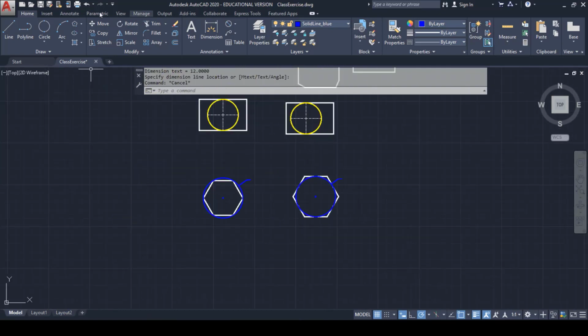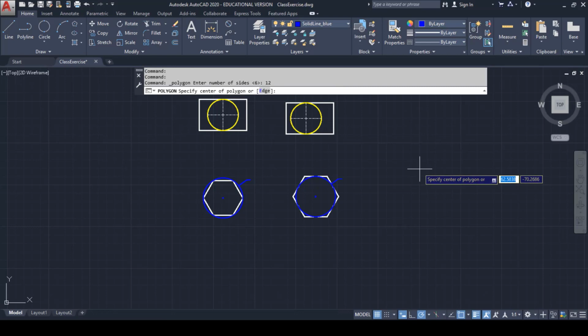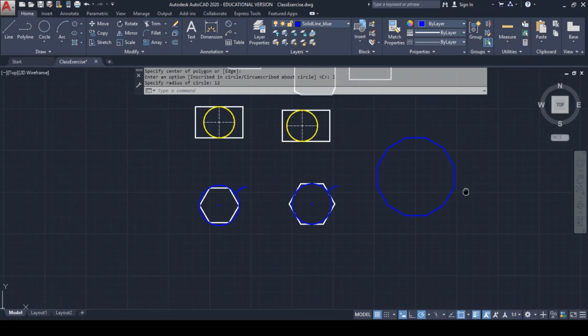And you can also draw polygons with different edges. So click polygon again. Let's do an edge with 12. Then hit enter and give a point and make it. Let's do an inscribed this time, and let's give 12 as the radius. So this is your polygon.